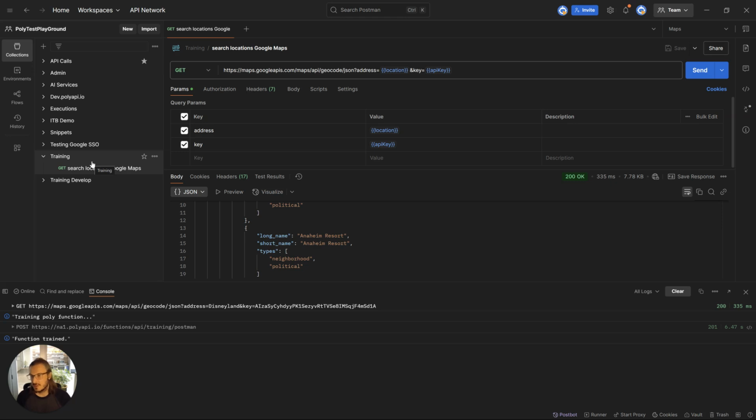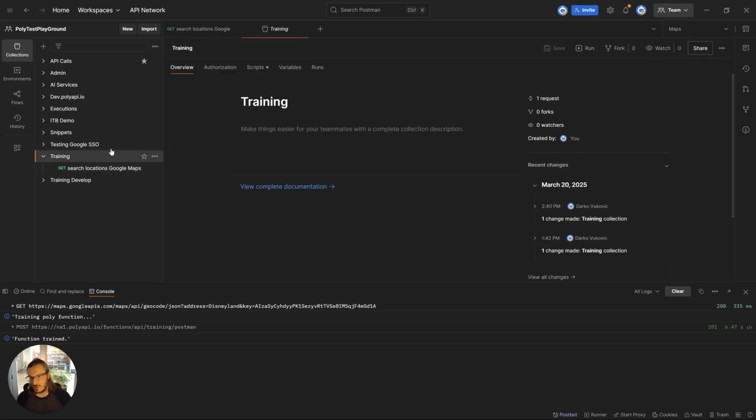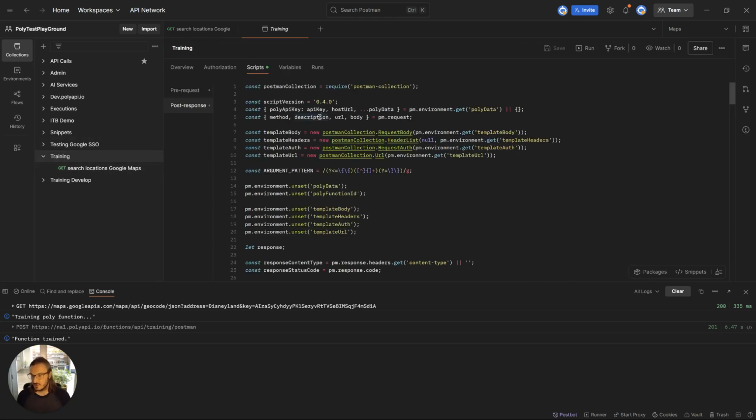How this works is you have a set of training scripts that you can choose to add either to a request, you can add them to a collection, or you can add them to your entire workspace. And those training scripts is what does the handling of that data and passing it up to Poly using your key for security.